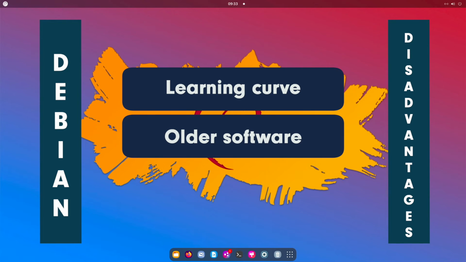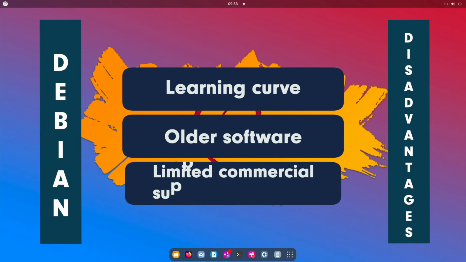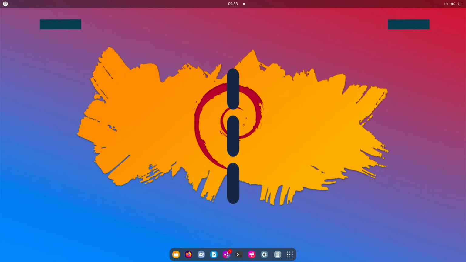Possibly older software versions. Due to Debian's conservative approach, the software versions available in the repositories may be older than in other distributions. Limited commercial support. Debian offers community support, but commercial support options are more limited compared to Ubuntu.